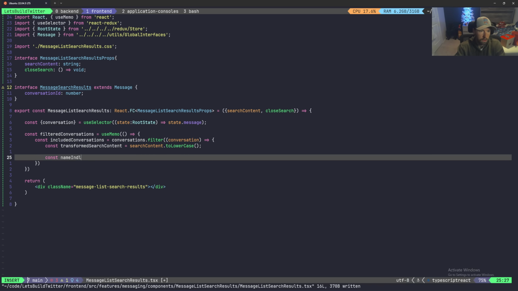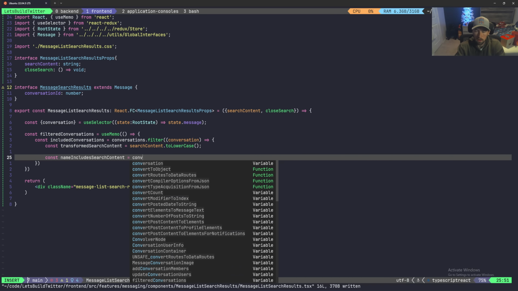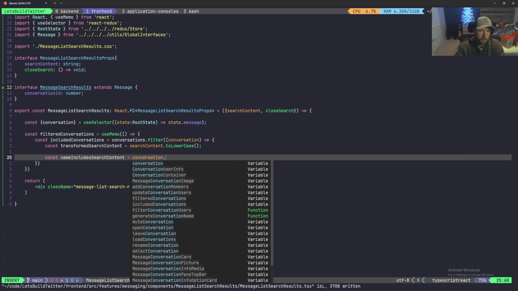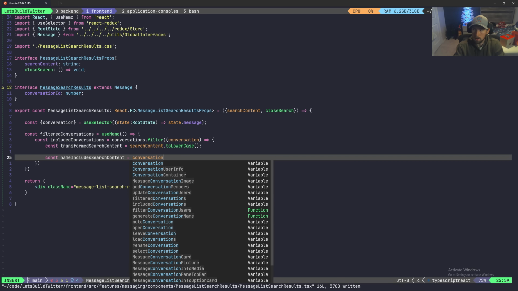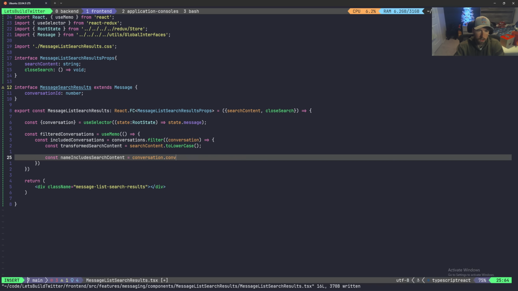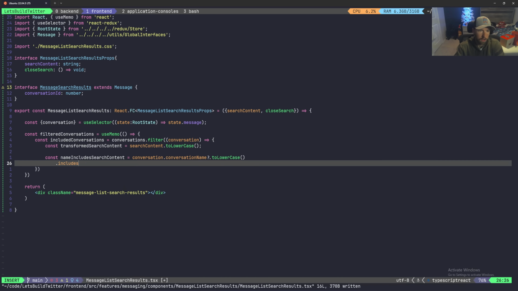Const nameIncludesSearchContent is going to be equal to conversation question mark. And I think we double check to make sure conversation exists or something, because this is not happy with us. Conversation.conversationName question mark, and then this is going to be dot toLowerCase, and then we're going to say dot includes the search content.